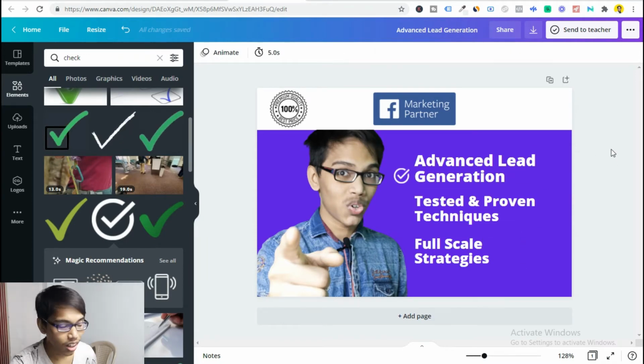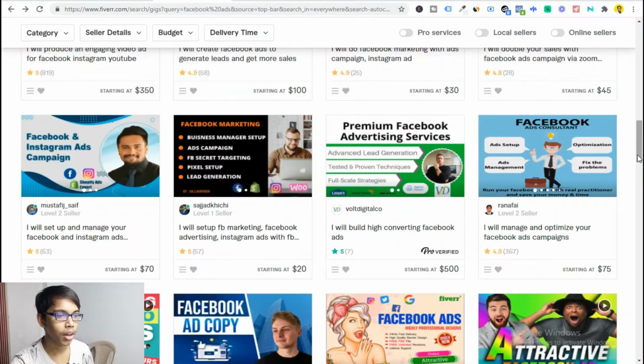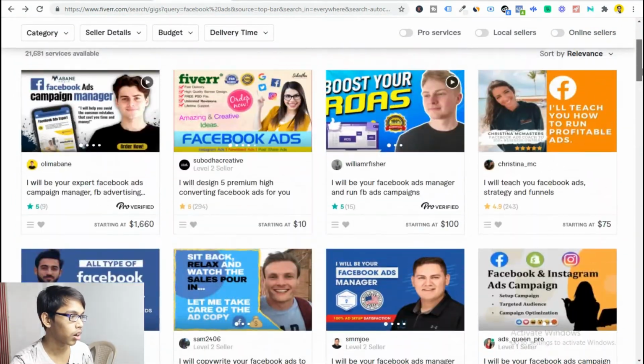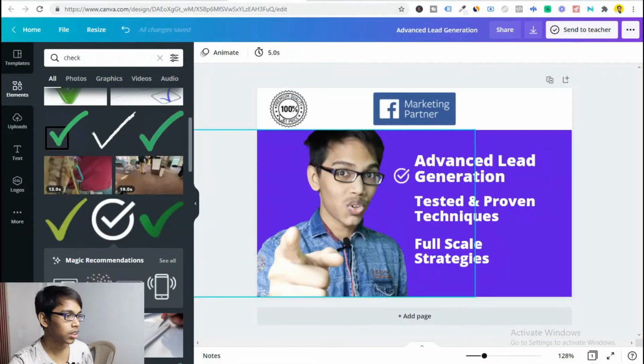So what Fiverr does, unlike YouTube or any other platform, is cut out your thumbnail from the right hand side and from the left hand side. If you can see over here, many of them have been cut out. These guys have optimized it accordingly. Look at this guy: boost your ROAS. He has written boost your ROAS and the B has got cut out. This is what happens. So make sure you are leaving enough space on the right hand side as well as the left hand side.